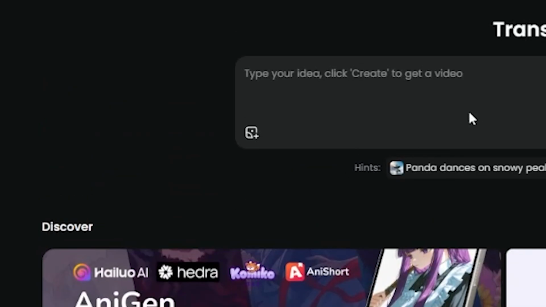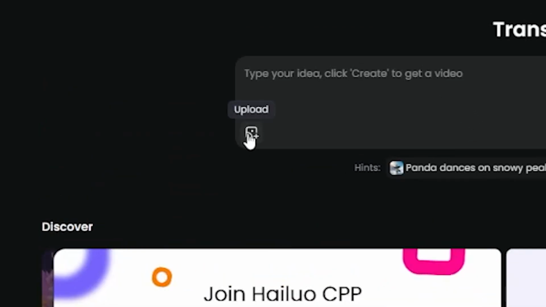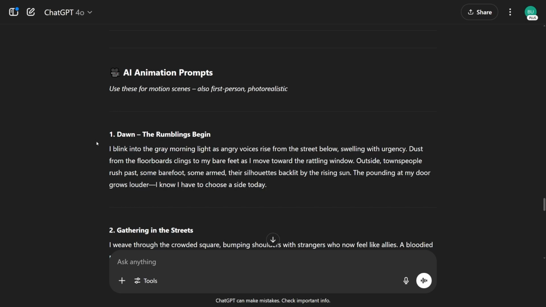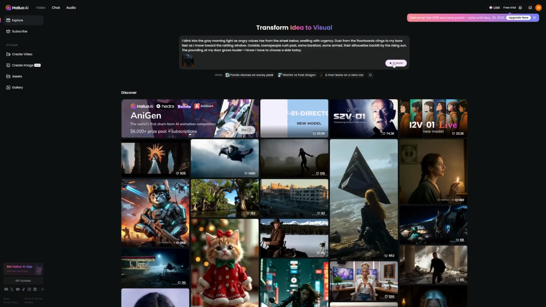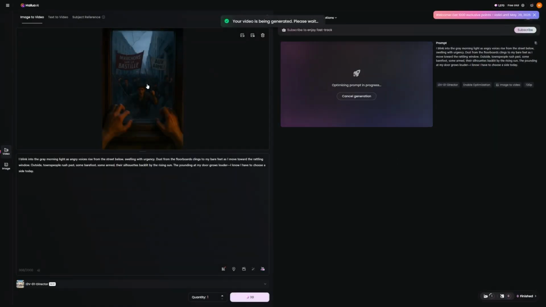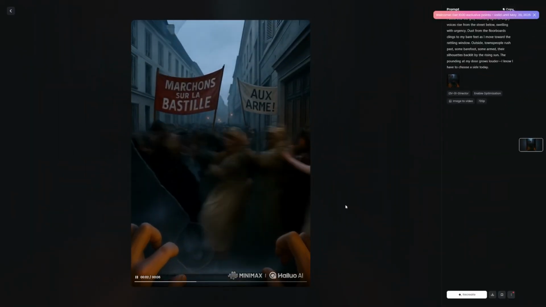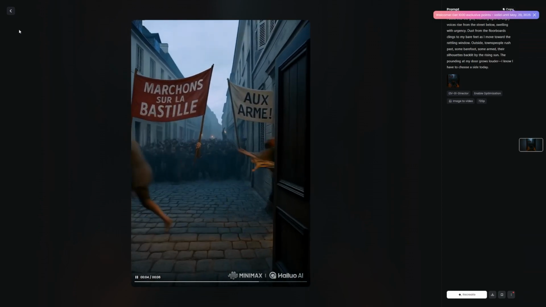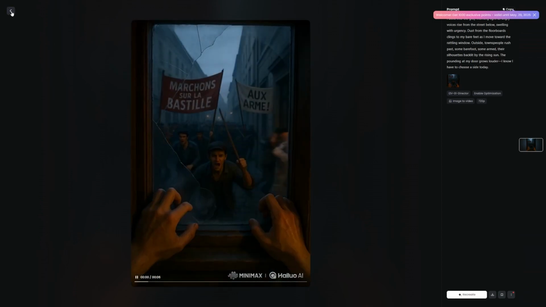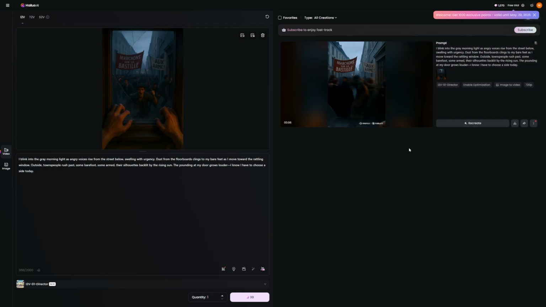Click the image icon to upload the image you just created in Ideogram. Then, copy and paste the animation prompt from ChatGPT into the prompt box. The animation prompt will turn the static image into a moving video based on the perspective of the character. This is where your story really comes to life. You'll start to see the events unfold with motion, giving your audience a more immersive experience.